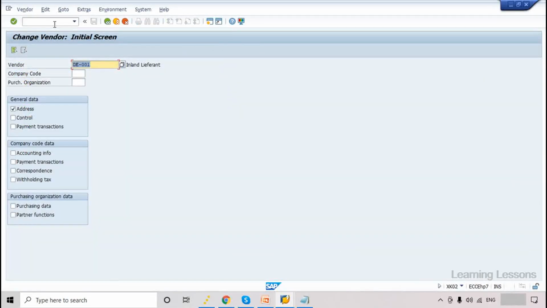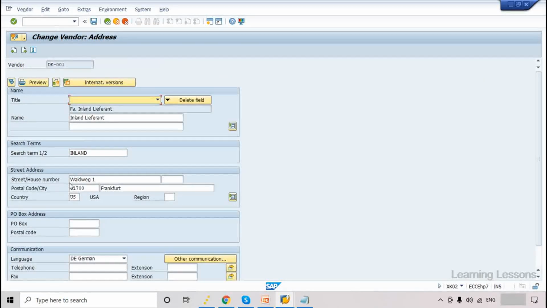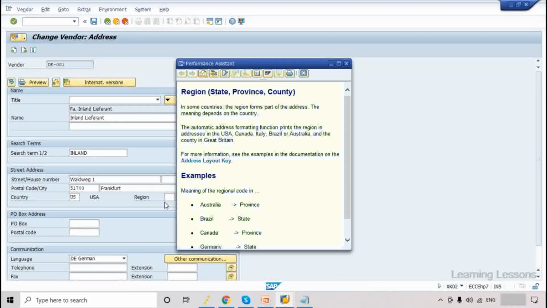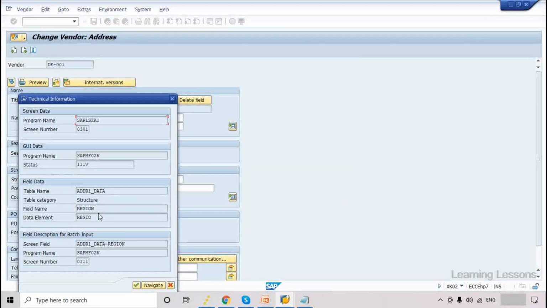We'll take this one only, XK02. So I just click on enter. What are you able to see? Region. Region is coming based on the data element. Now we'll check what the data element is. This is field exit I'm explaining. What does region mean? State or province and country. So I just check the data element here. What is the data element? REGIO is the region.